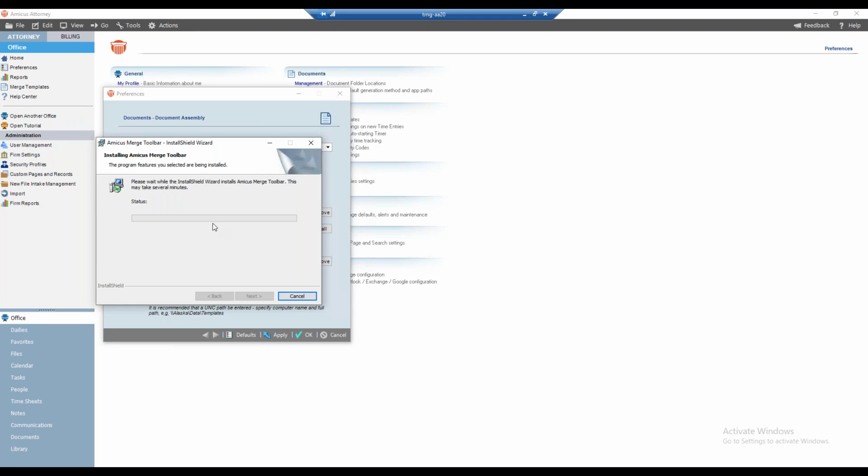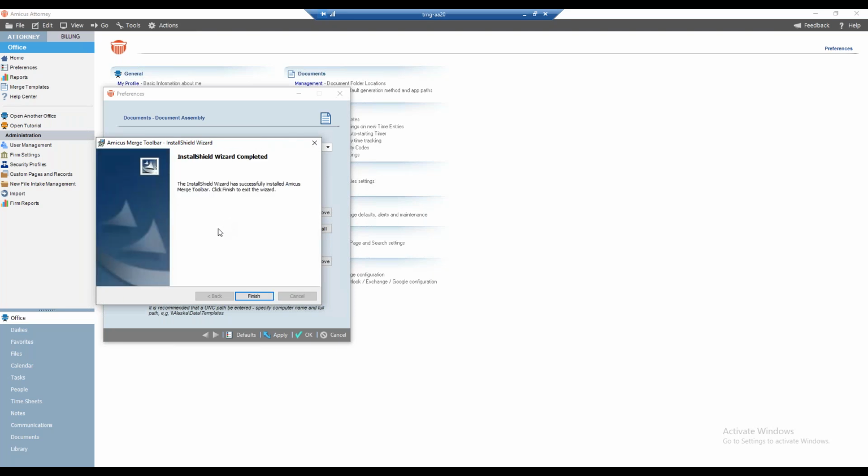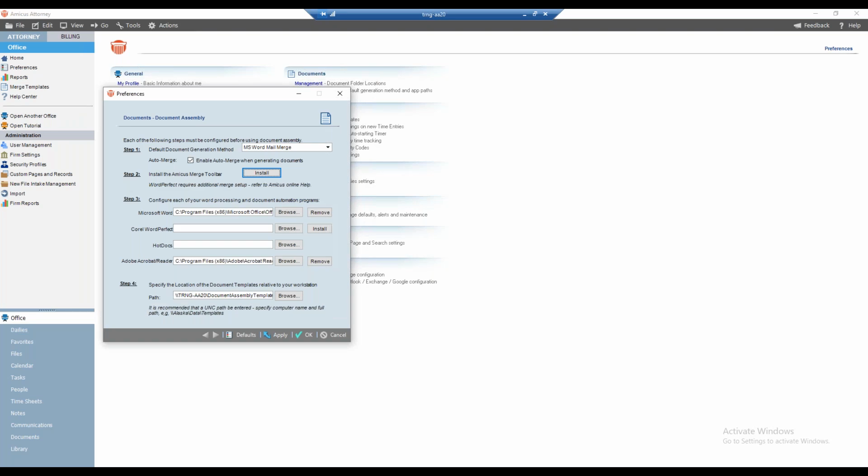I feel like I should have some Jeopardy music in the background for us here, folks. My apologies on that. And now you'll see here is our progress bar, and voila, our installation of the Amicus Merge toolbar has completed. And we simply need to click the Finish button here like so. So that's 2 of the 4 steps completed. So far, so good, and really not too invasive of a process or too arduous at all. So let's continue taking a look at what else we must do in here.